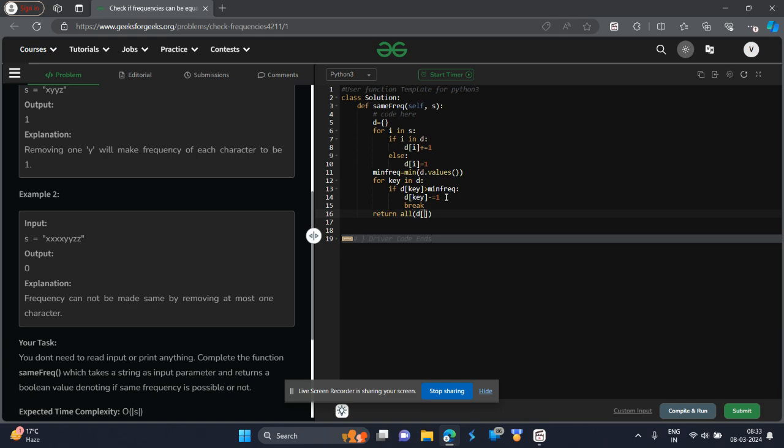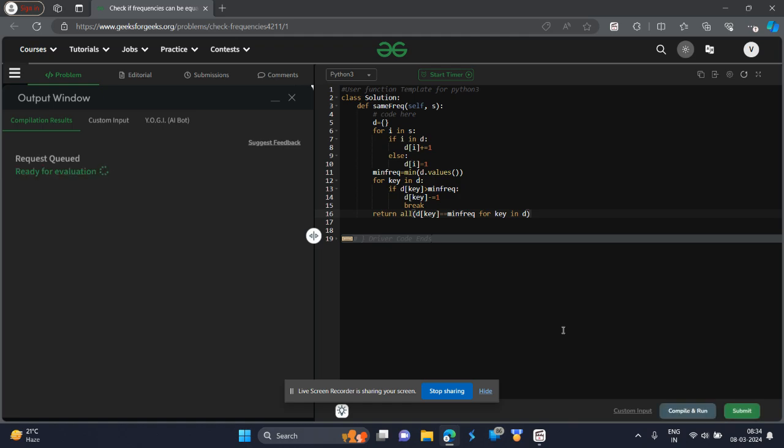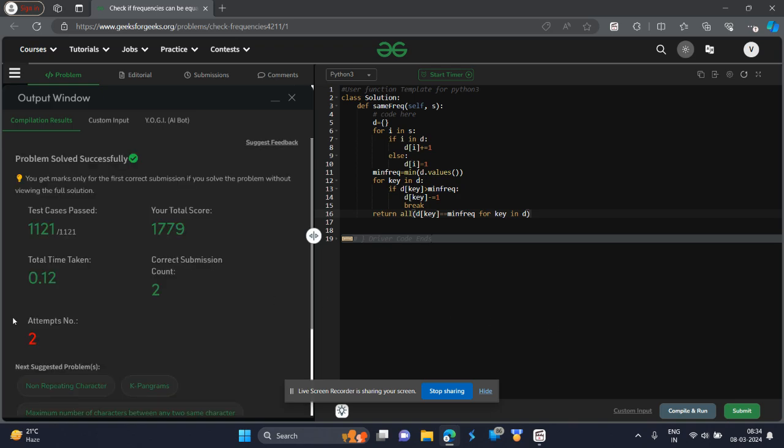So now, for all the keys in the dictionary, we check if they are the same as the minimum frequency, which means all of the characters in this string have the same frequency. If that is true for all the keys in D, then we will get true. If any of them has a different frequency, then Python's all will return false itself. So as you can see, it did the job pretty effortlessly in very little time.